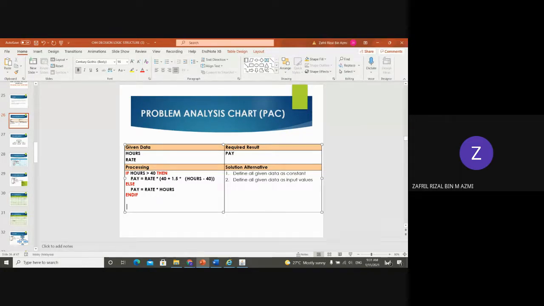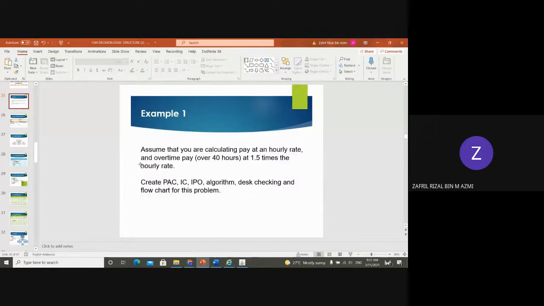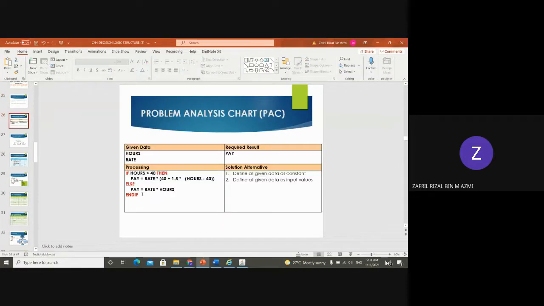Okay, so let's say this is the condition: if hours more than 40, meaning that it is overtime, then the calculation should be like this. For example, if it's a normal hour, this is the calculation. Simple if else only. So this is the PAC.